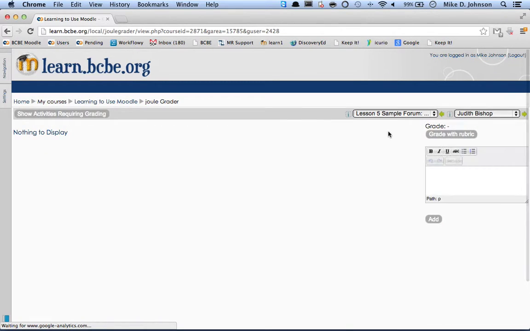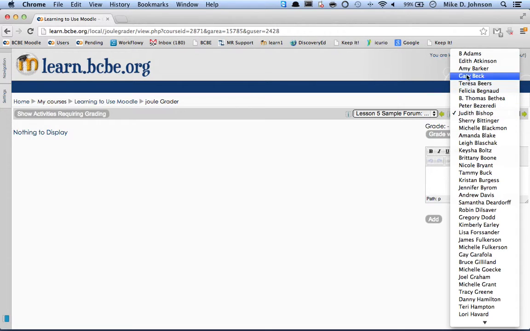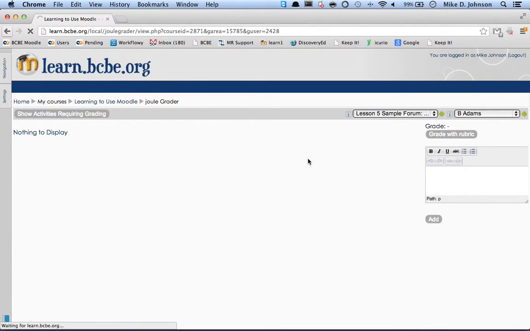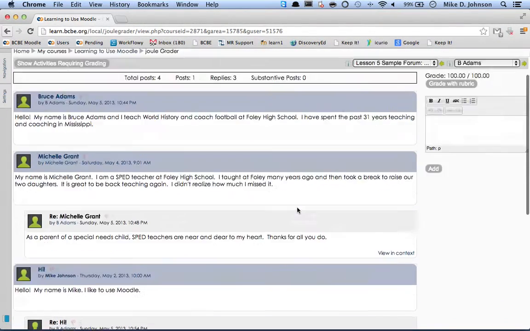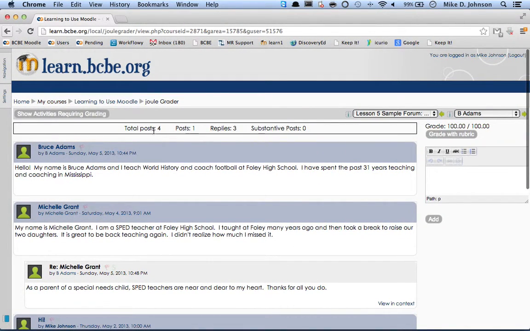So this Joule Grader really makes it easy for you to grade by being able to collect all of your students' posts on a single page. Whereas in the old version of Moodle, or if you don't use the advanced forum, you would have to go through and count yourself how many times each person had posted, whether they had replied to the original post or just someone else in the course. So this just gives you another way to do that, a little bit easier, I think.